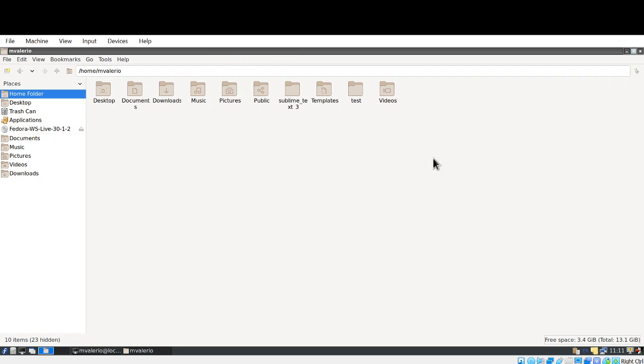So we have two things. We have the graphical user interface, or the GUI, and essentially this is the format that most of us know, right? We know to click on folders, it opens folders. In Linux it's going to be called directories though, so just FYI. So right now I'm standing in the /home/mvalerio directory.